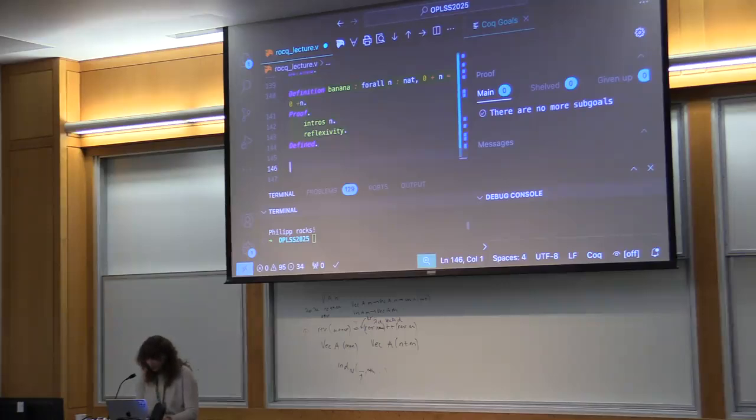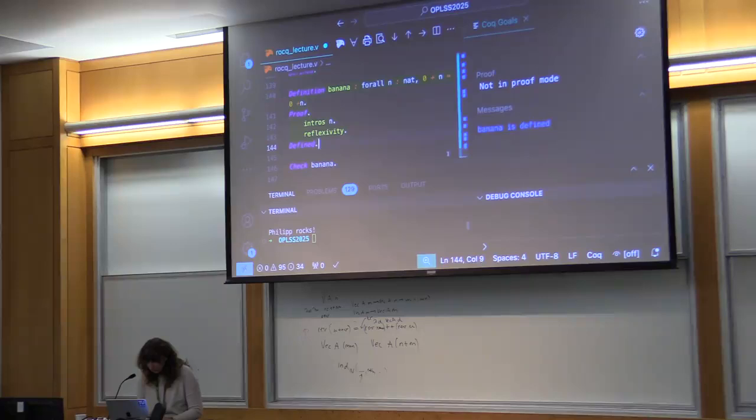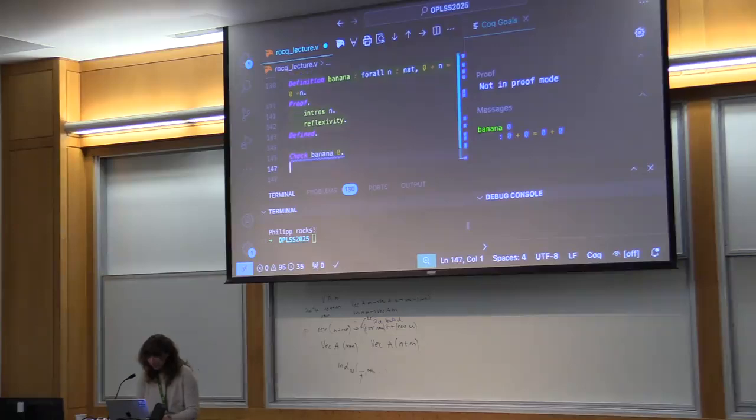Okay, I want to check the type of banana. I will check the type of banana of 0. And the type of banana of 0 is 0 plus 0 equals 0 plus 0. Okay? And then I want to check whether banana of 0 has the type 0 equals 0. Okay?